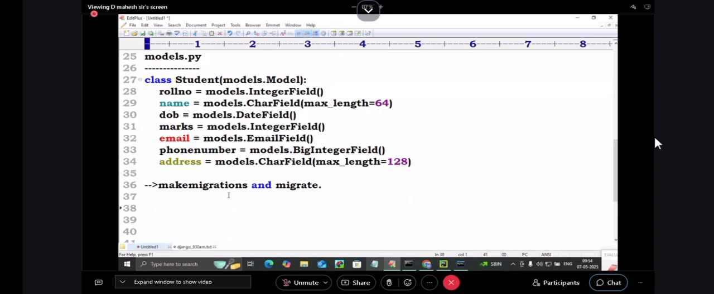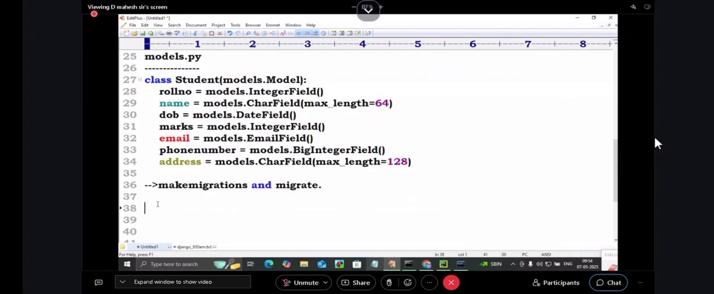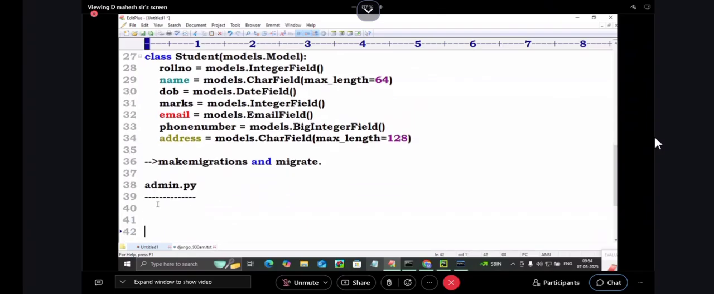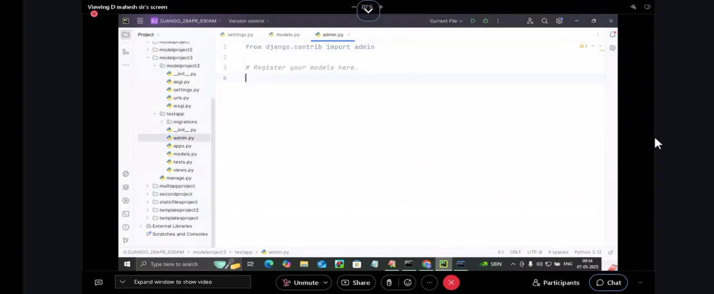So once a table is created by using this model class, to see it in our admin panel page, register this in the admin.py file. Then only we can see the table. So register the model admin and this model class into admin.py. Go to the admin here.